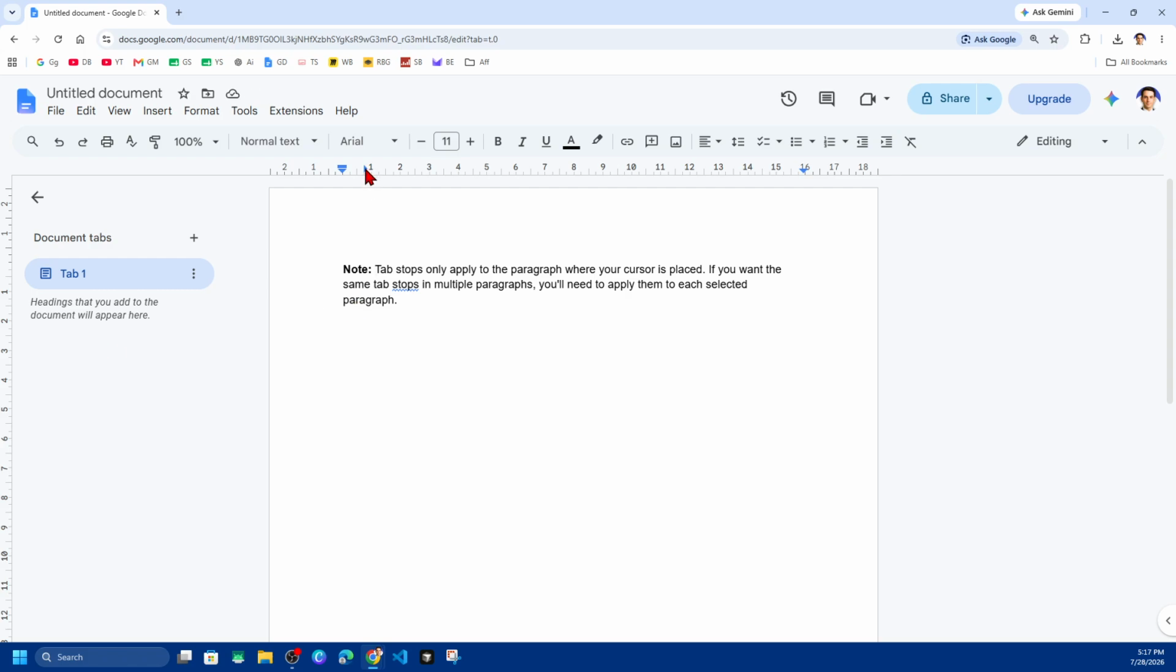Now you can see once we've done that, we've got a small marker here. If you want to adjust that marker, we can, like so. Now I'm on a new line here, so when I go ahead and press tab, it's going to come to that tab stop. You can see it is directly in line with that. So basically the cursor jumps to the tab stop you've created.